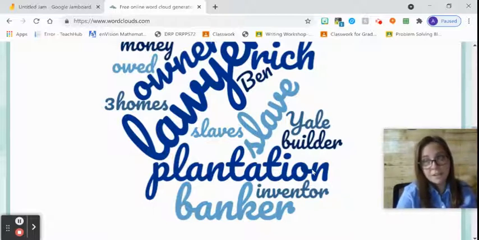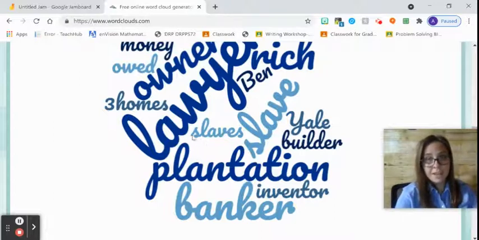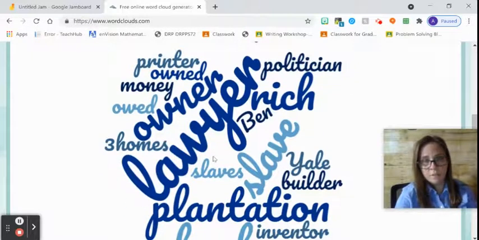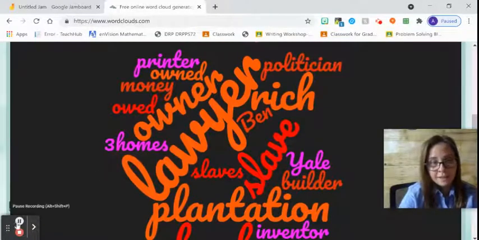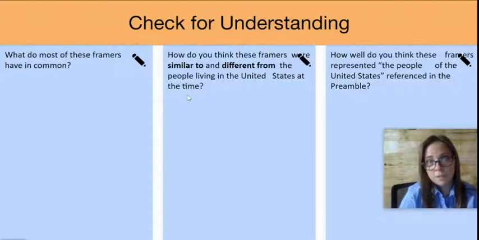So really, you have to think of who you have as the framers of the Constitution. This gives students an opportunity to really visually see those bigger words. And you could play around with your wordle as well. Once you've done this, you can go back into that check for understanding, and you can have students think, do you think these framers were similar to or different from the people living in the United States at this time? So now that they see that they were wealthy slave owners from plantations and lawyers, now they could really think, no, these do not represent the people of the United States at this time.